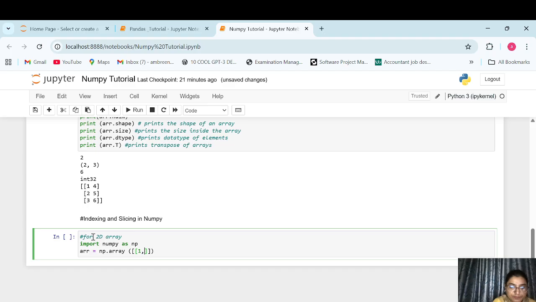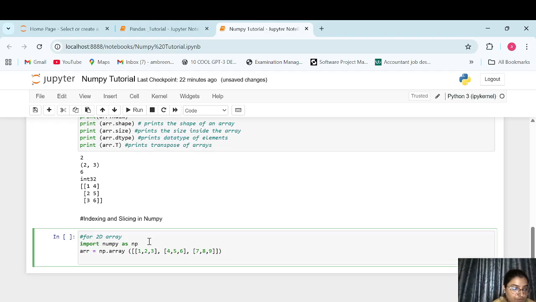1, 2, 3, and we have 4, 5, 6, we have 7, 8, 9, right? Yes. So this is how I have created it.